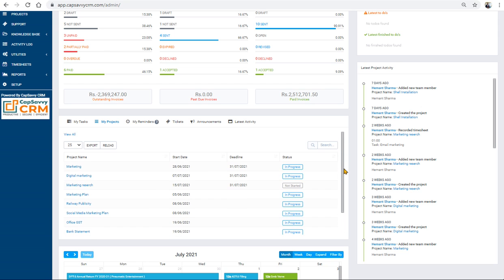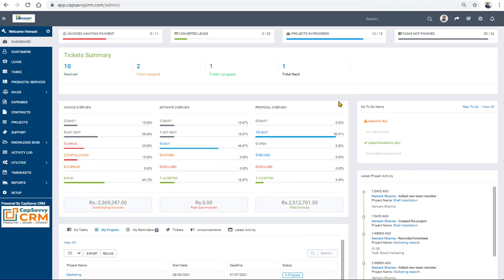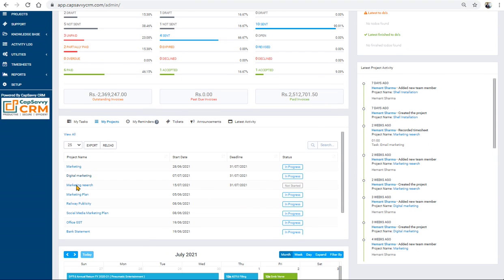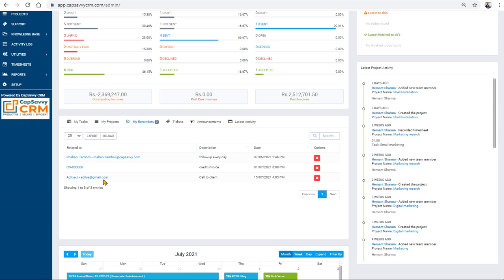So these are my projects, 9 projects which are in progress, and this is the status of that. If you click on each item, it will take you to that particular item. Similarly, my reminders, the reminders which you have fed to get reminded by email as per the timeline. These are the 3 reminders that you have saved: one on 7th June, 1st July, and 15th July.